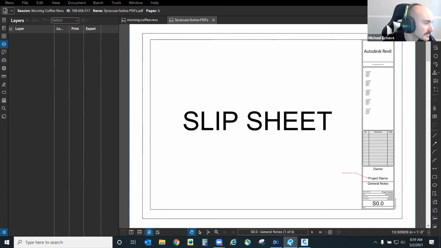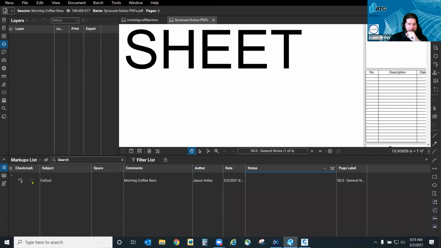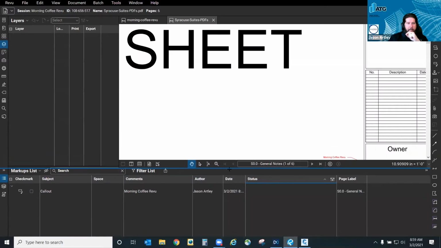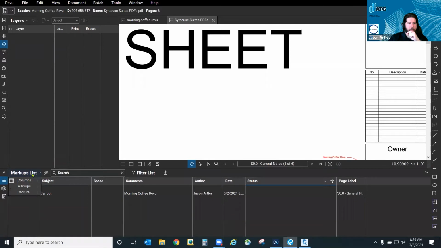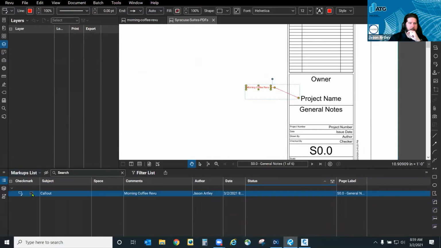All right. Matt Lynn: How would one revise an unchecked punch list item to checked as the items are completed? Good question there. So let's go in and I'll take a look at my markups list. If I have the column for checkmark enabled, we can go to our column and make sure the checkmark is there. Once that's there, I can click on it and it will check it off. So we have those options, but that column needs to be enabled first. Yep.